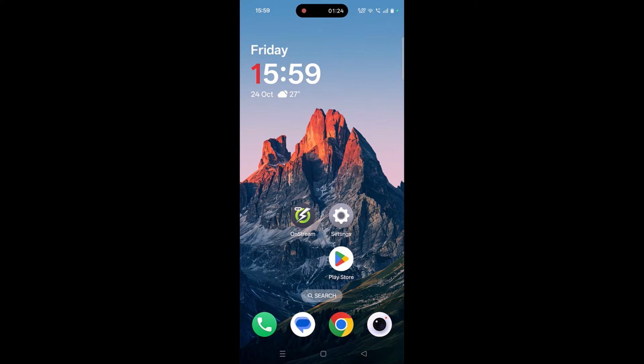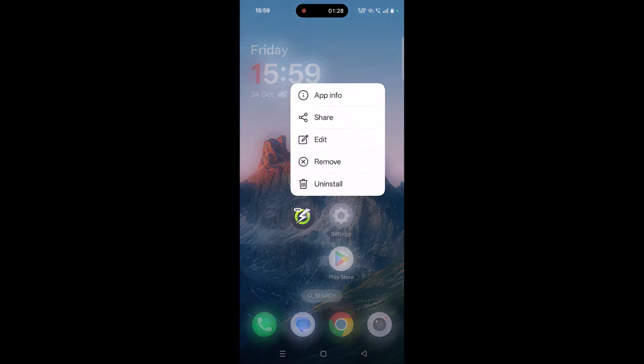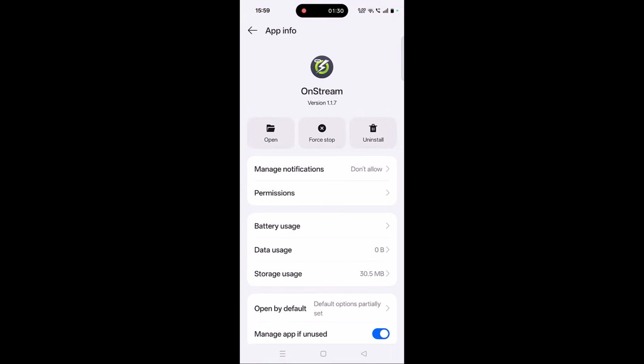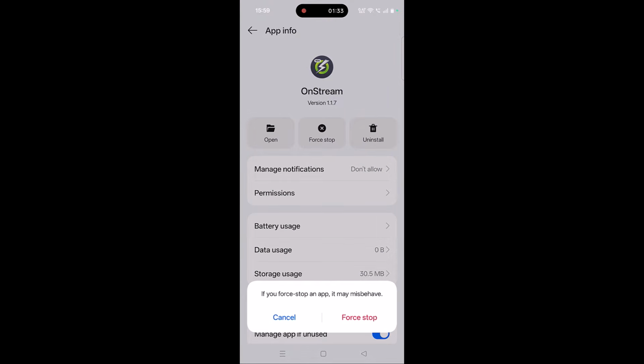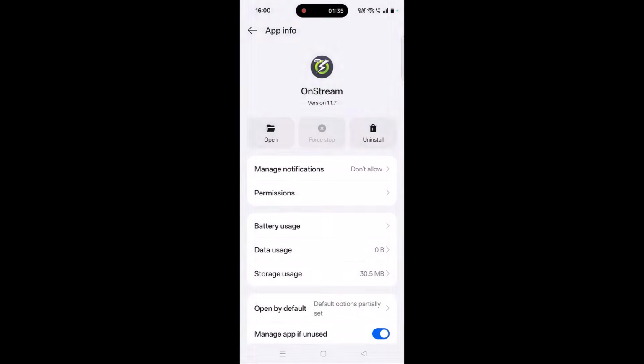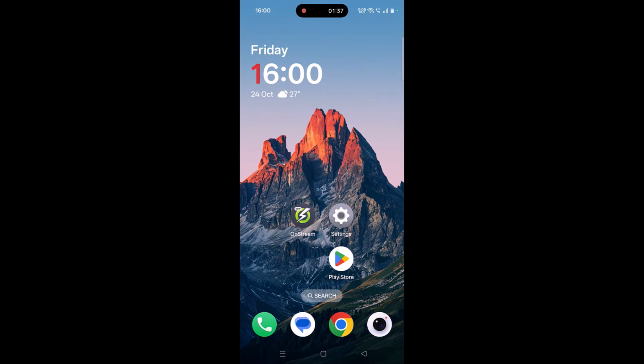Solution 4 is to force stop OnStream app. So tap and hold OnStream app icon, then click on app info, then click on force stop and then again click on force stop to confirm it, and then you can launch OnStream app and check if your problem is solved or not. If not, the next solution is to clear OnStream app cache.